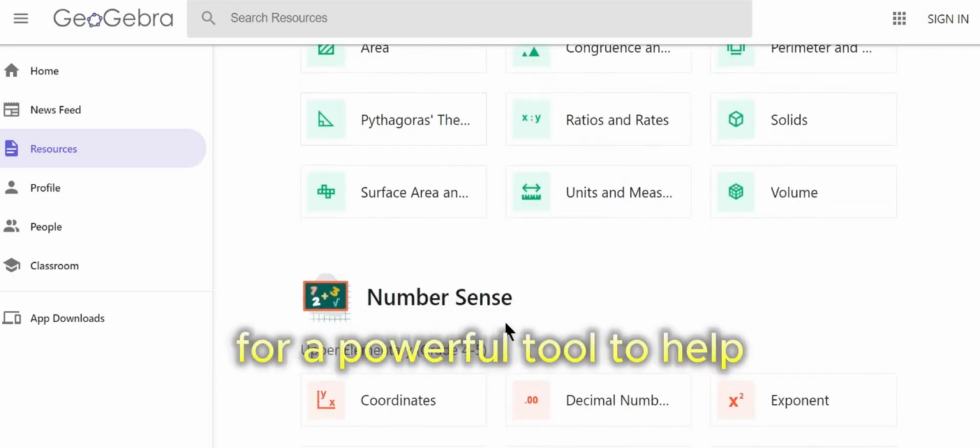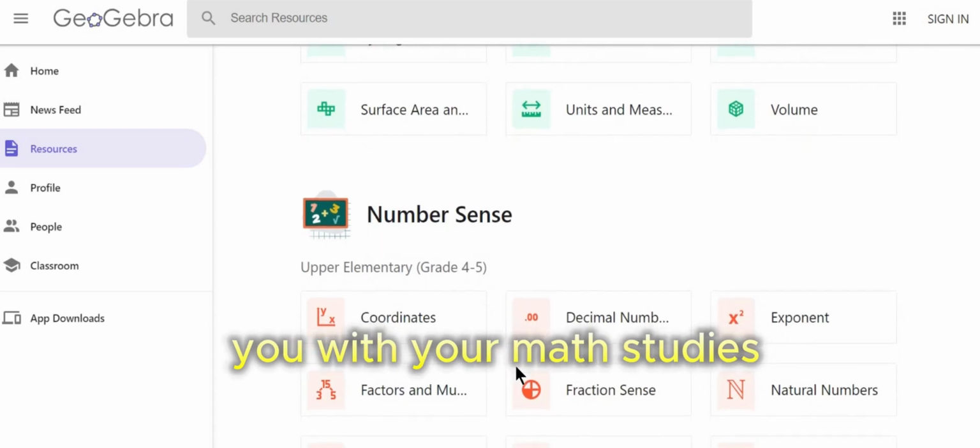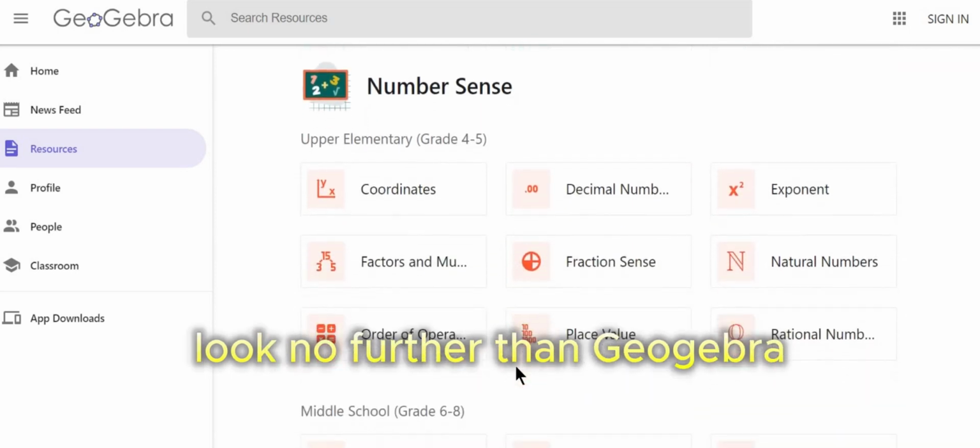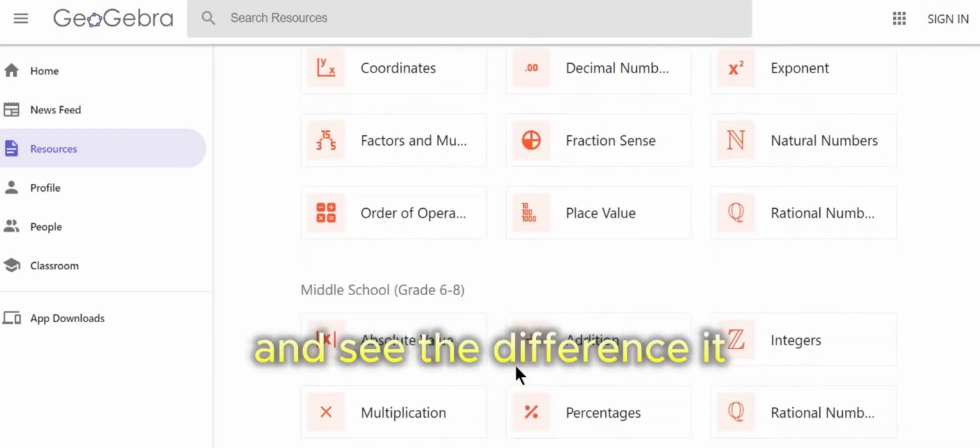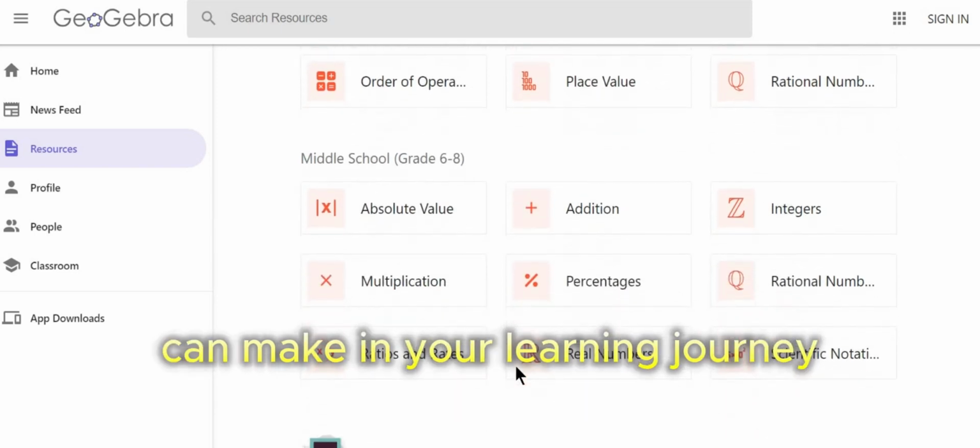So if you're looking for a powerful tool to help you with your math studies, look no further than GeoGebra. Give it a try today and see the difference it can make in your learning journey.